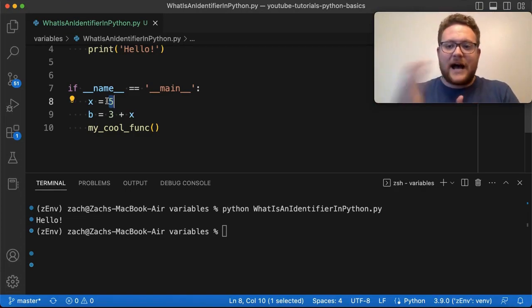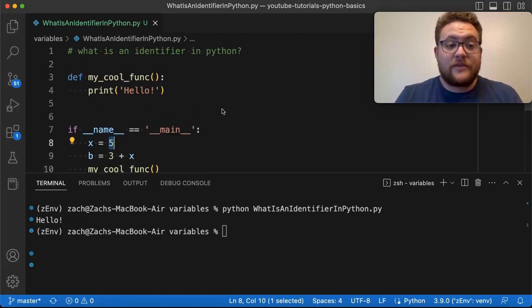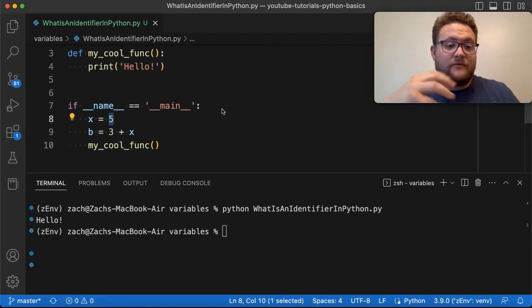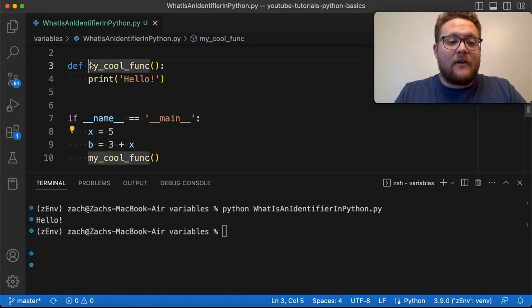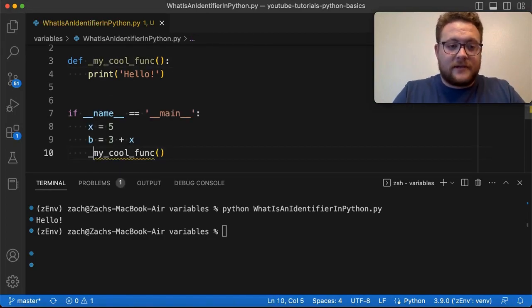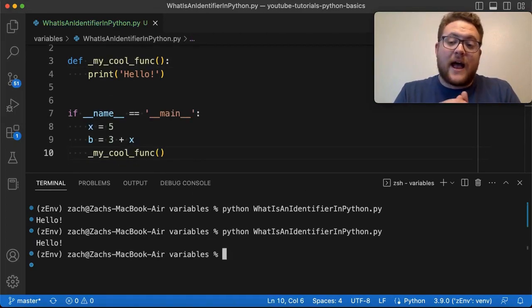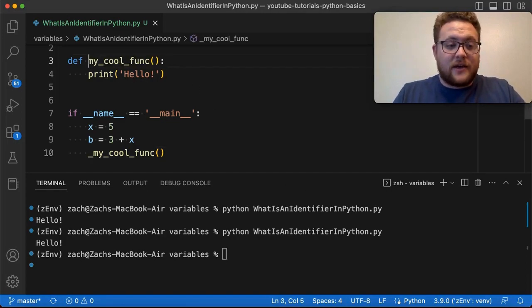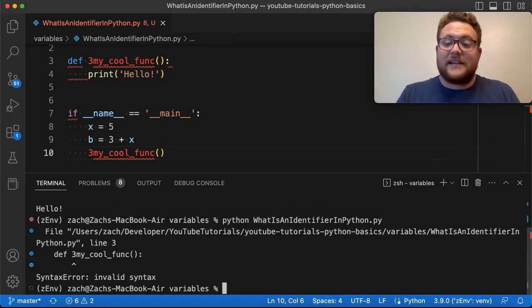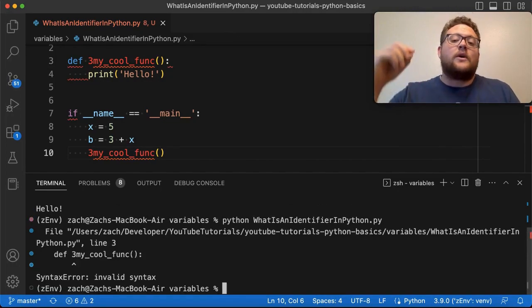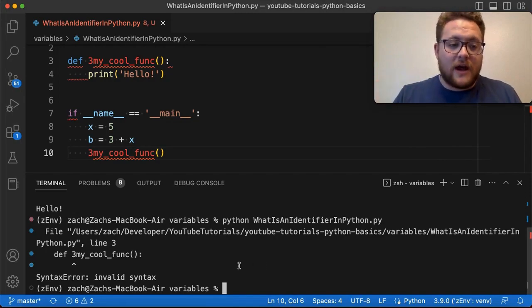Now, there are caveats that come with having an identifier. The things you need to watch out for with the names that you give an object or a function or a class or a variable is the fact that they have some specific rules. For example, if I put an underscore in front and I run this, there's no error. That is perfectly valid. But if I put a 3 in front and I try to run this, you get something like, hey, this is invalid syntax. So if you don't name your identifiers correctly, then you'll get errors.